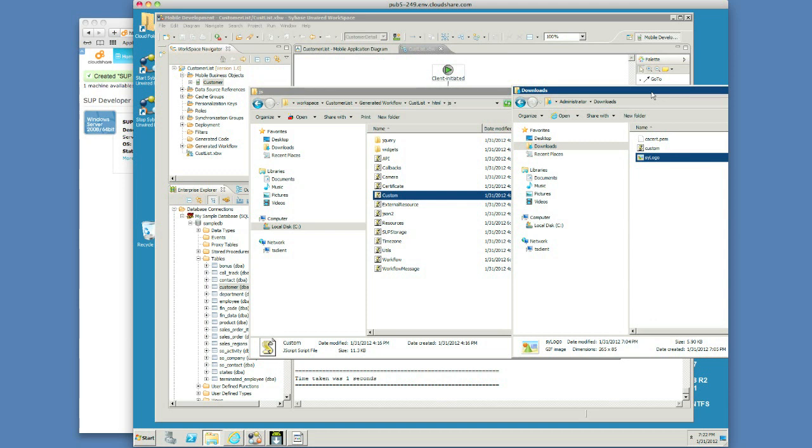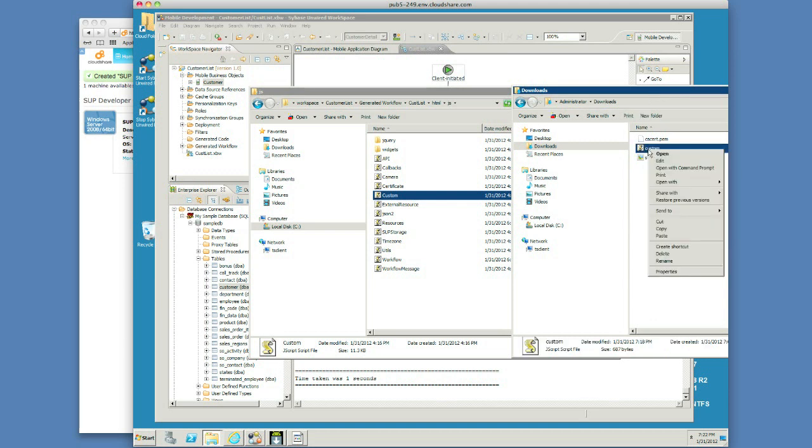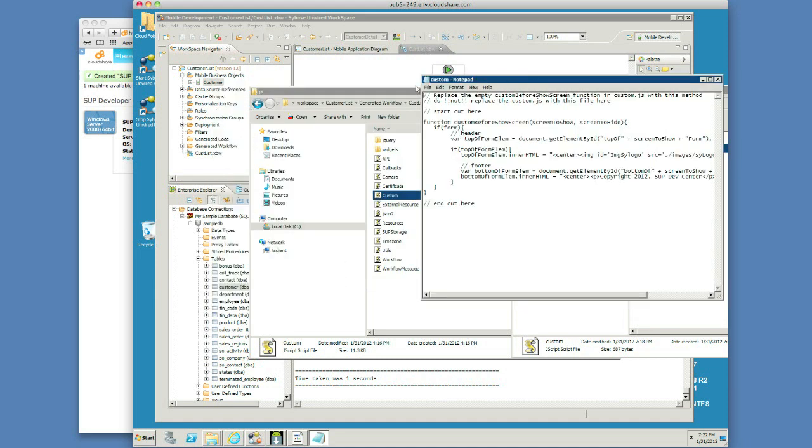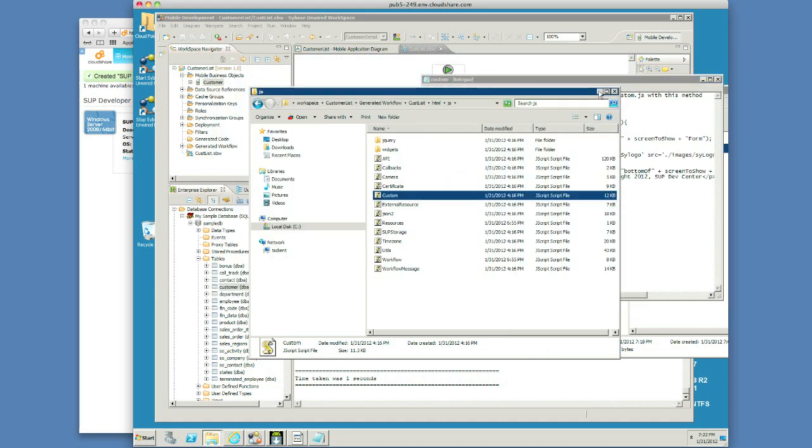Then go back to the Explorer and open up the custom.js file with a notepad editor. We're going to need that content in a minute, so just leave it alone for now.